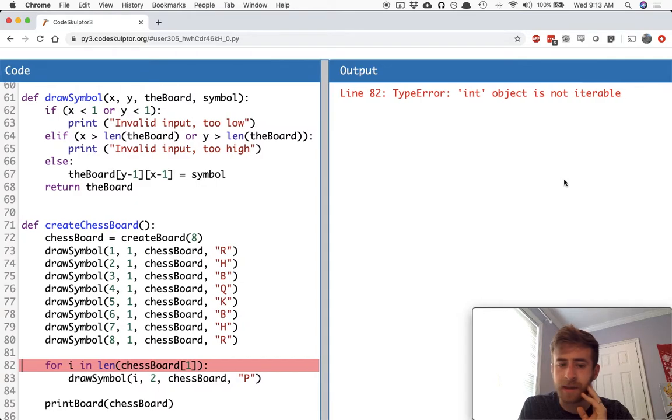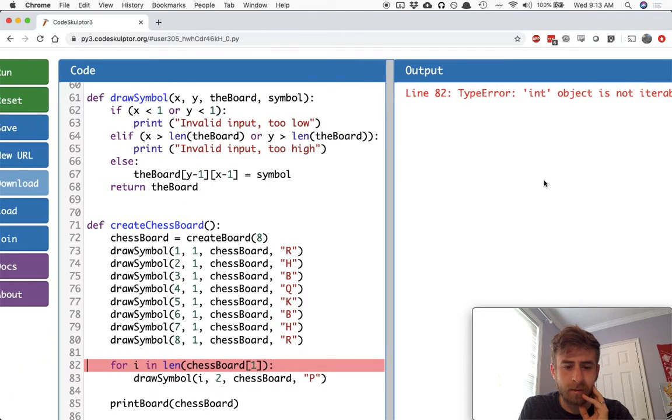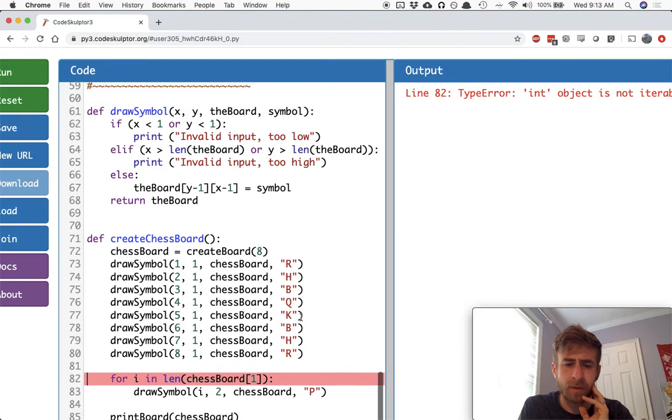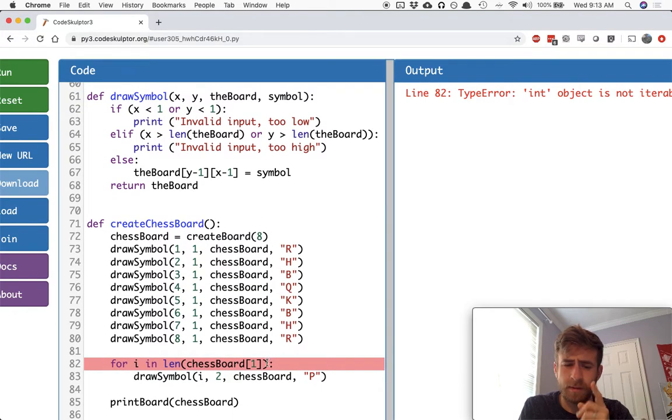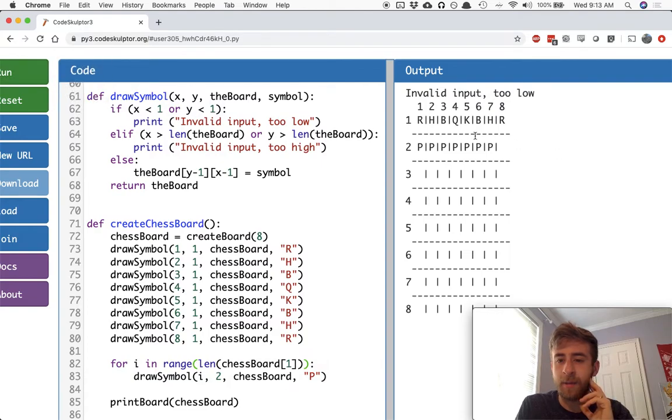Int object is not iterable. But chessboard at 1 is a list. In range. Right. You can't just give a for loop a number. You need to say in range and then put the number in there. There we go. And we put all our pawns in.